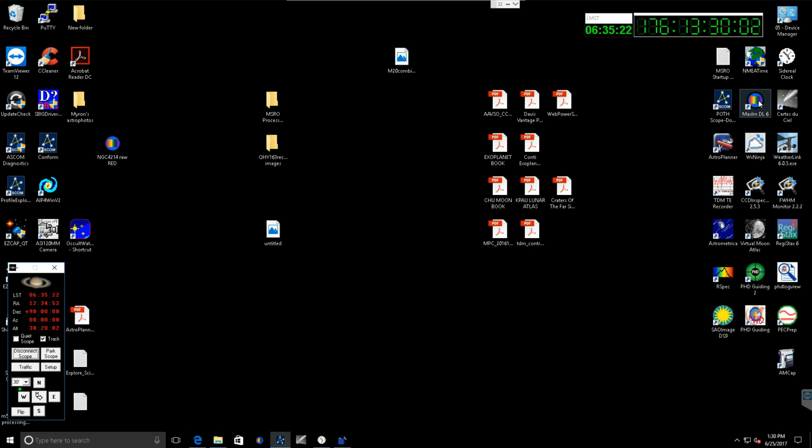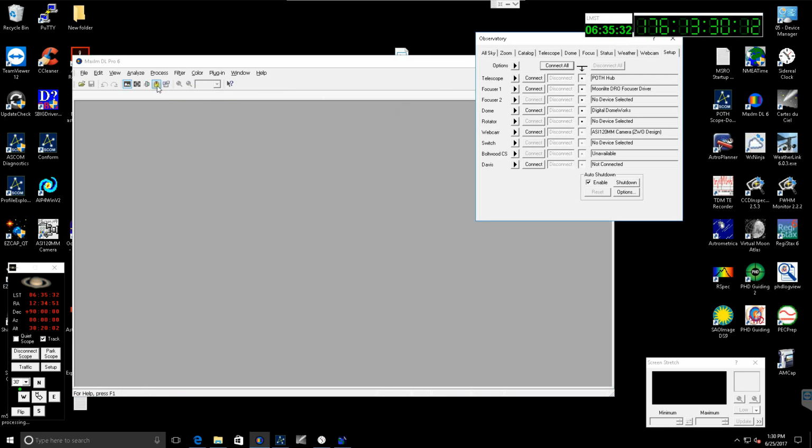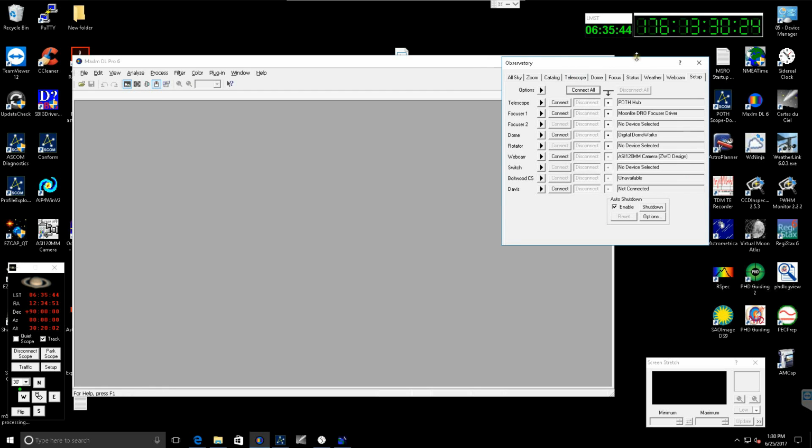Alright, so now the next thing we want to start is Maxim DL. So you see the icon over on the right here. We'll click on that and it'll start Maxim. Then you want to go to the Observatory control window. And this is a toggle. These icons are all toggles. It turns these windows off and on. So we've got the Observatory window here, and the first thing you want to do is go ahead and turn on all the equipment.